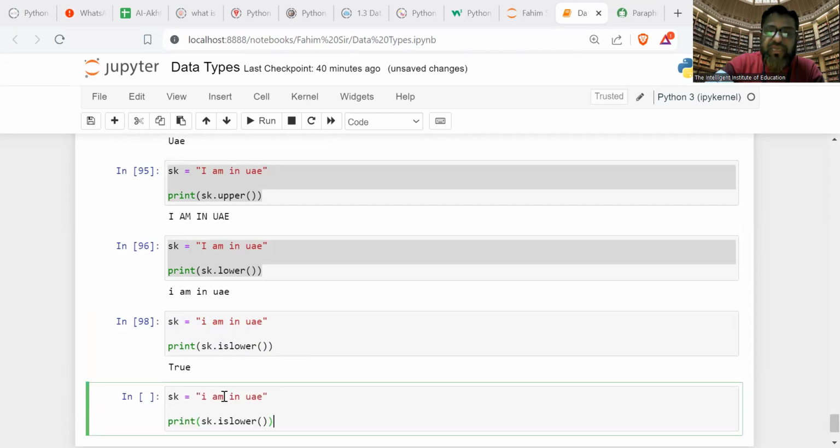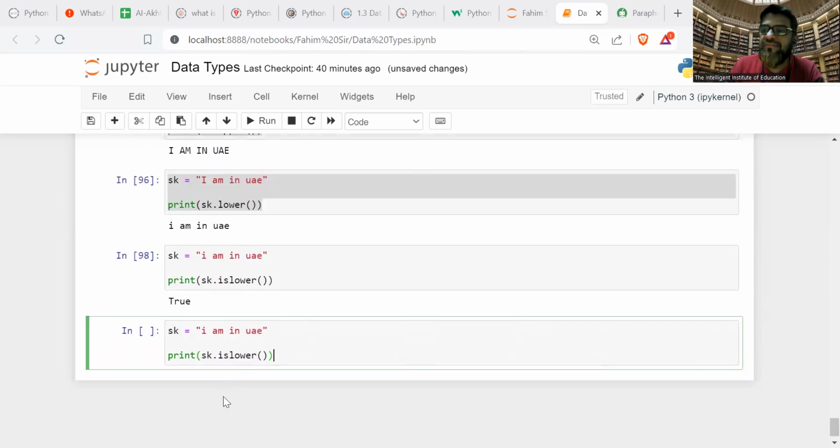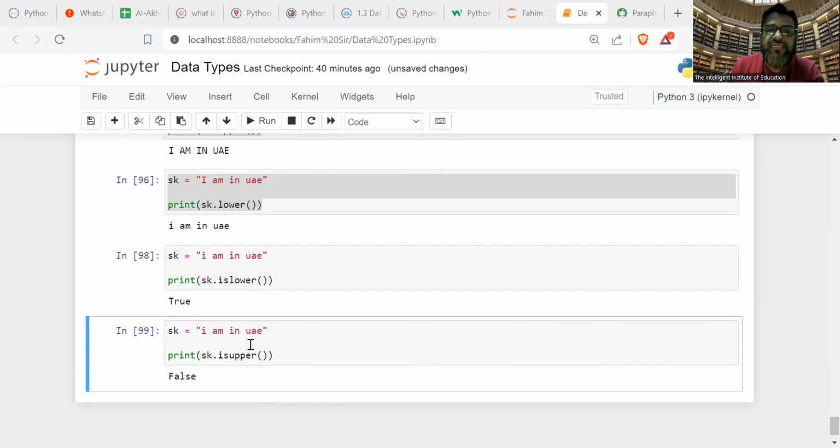Now I will make control C and one more new cell. Fine. So here I will write isupper. Control enter, execute. False, because this is all in lowercase. Fine. Is this clear?